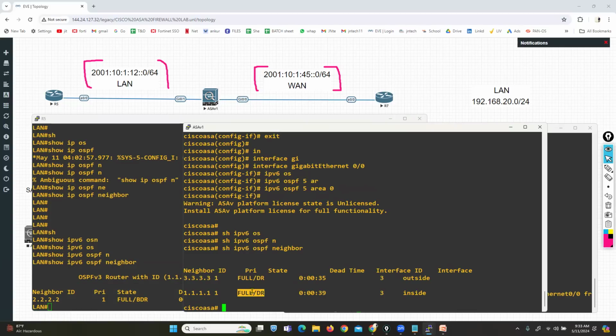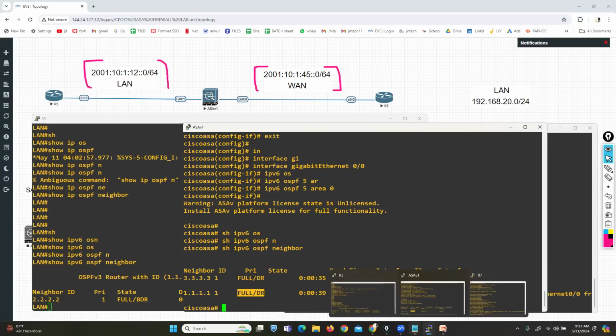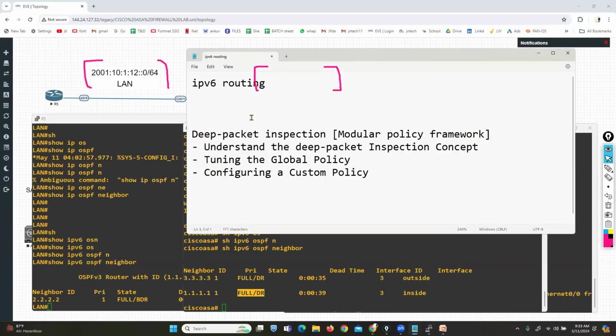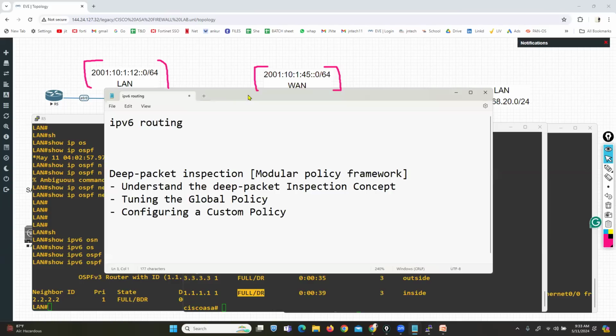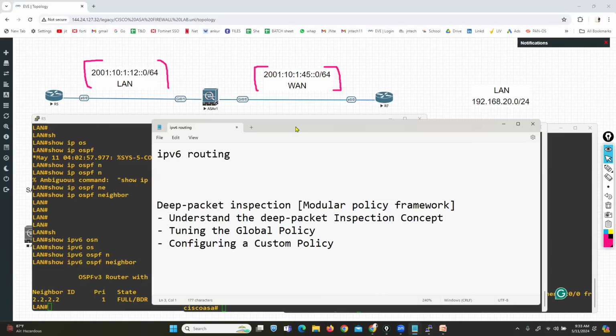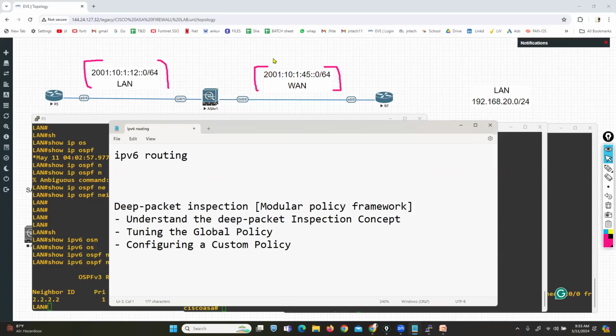This basic topic, Amit? Yes, sir. That was IP version 6 implementation on Cisco ASA firewall, everyone. Now let's focus on the next topic, which is called deep packet inspection. Let's take a break for 5 minutes only, okay? We can continue at 9:45. Then we can discuss deep packet inspection. Please turn off your mic.